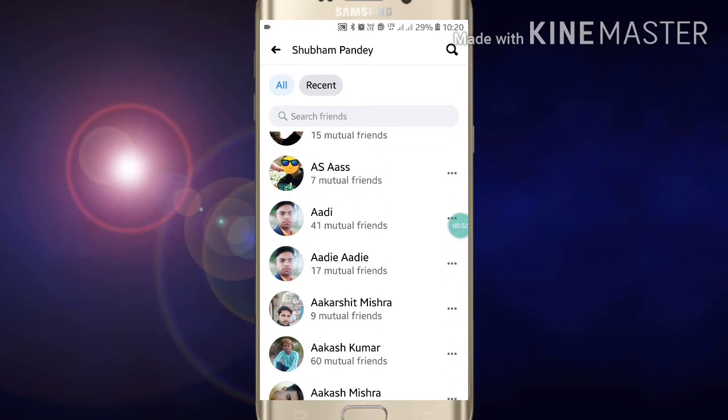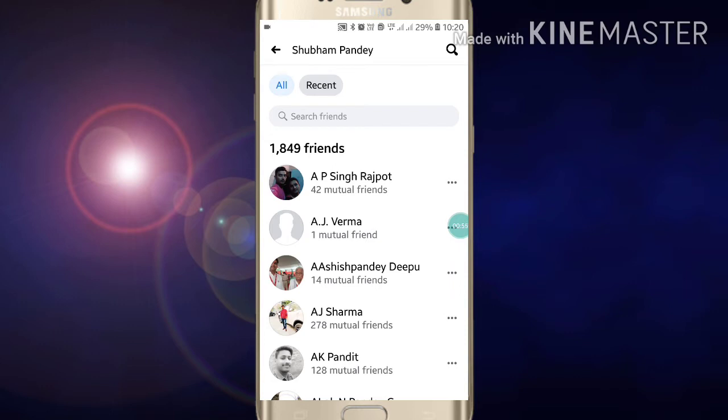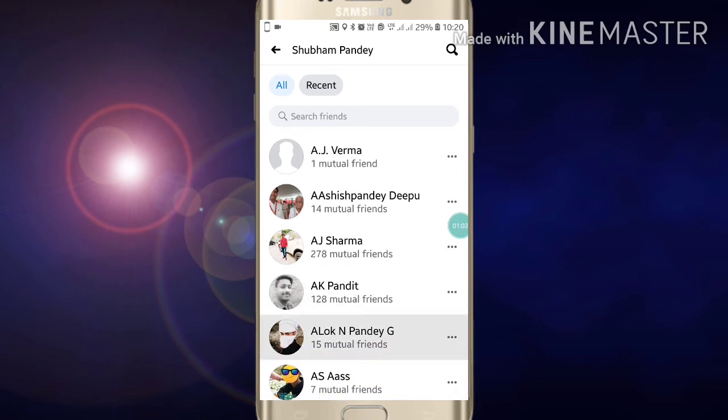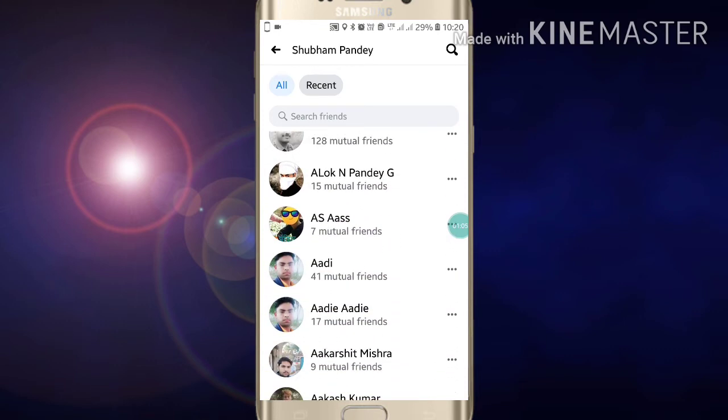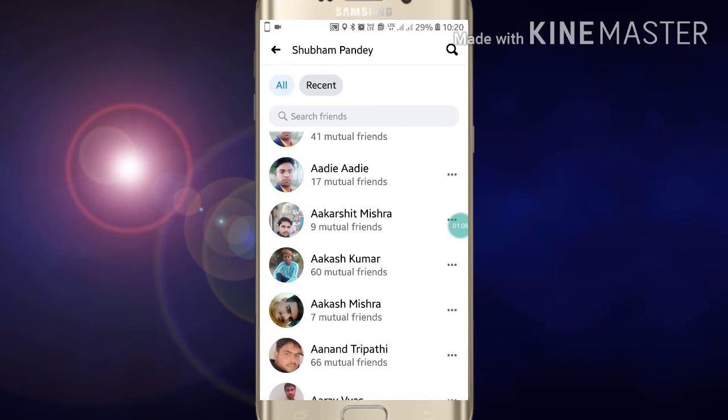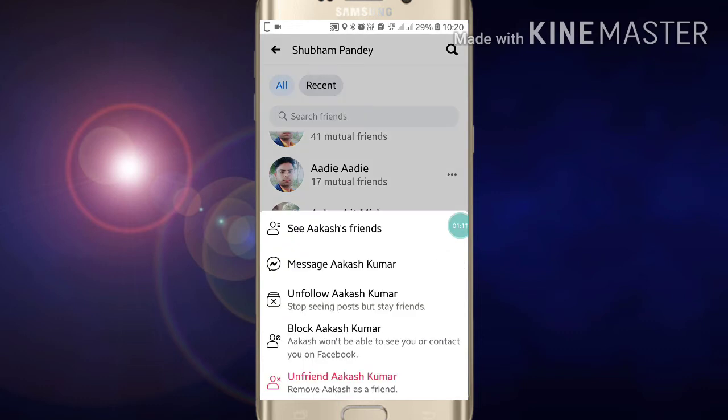So if you don't find that friend, you can search his or her name. After finding that friend, just click on the three dots like this. Just click on the three dots, and you will see the option, block Akash Kumar. So if you want to block that person, just click on block.